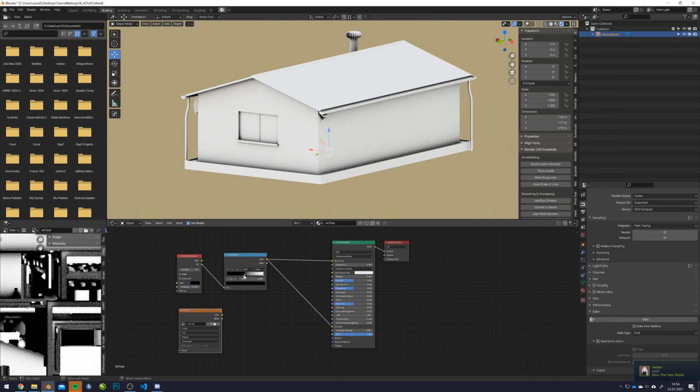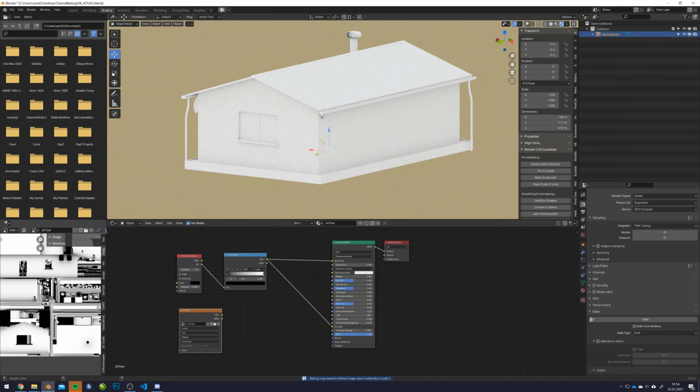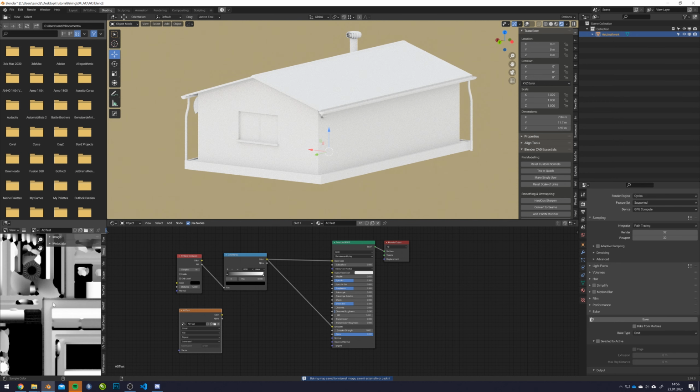So if I slide this down once again, so I have barely any ambient occlusion, and just press bake again, it will produce another ambient occlusion map, which should look a lot brighter, as you can see here. Alright, so this is how you bake ambient occlusion in Blender.